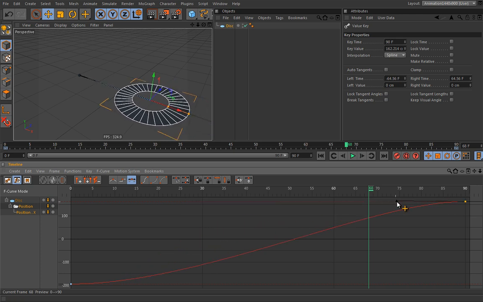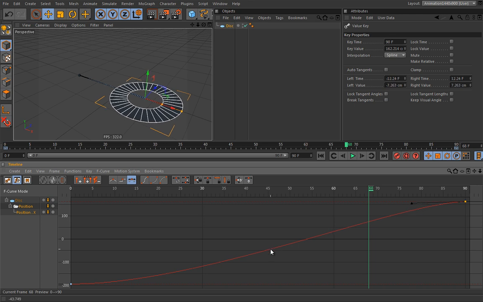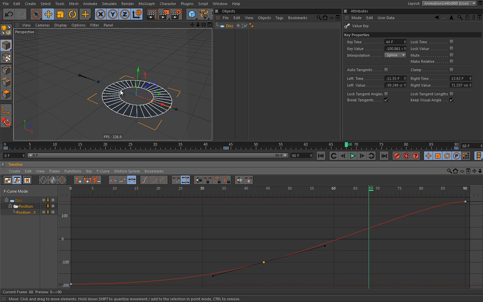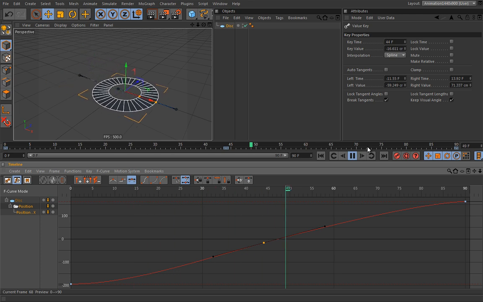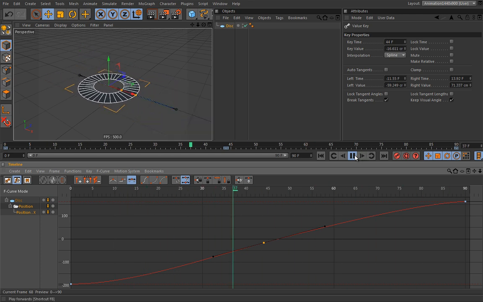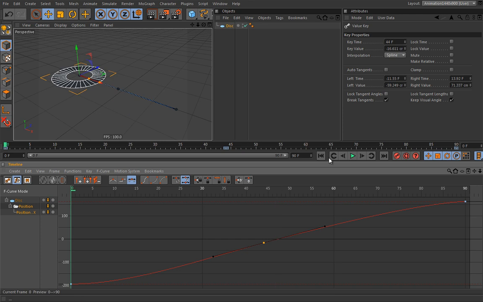So, for example, let's add another key here. Let's control click here in the middle. And if we move this guy, you will see that you get the feedback in the viewport, but that can be a little bit misleading about what these curves actually do. Now, let's press play and see what happens. Well, simply nothing. What we did now is we actually added a keyframe at value minus 16.611 at X. I hope that makes sense.